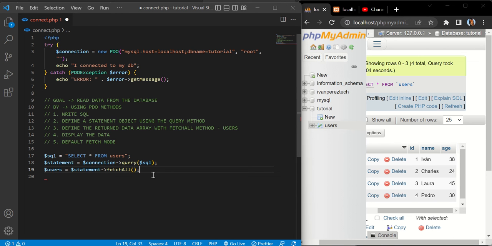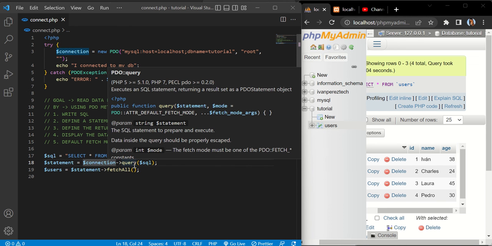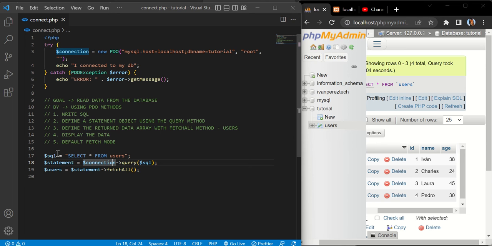Okay, so let's recap. I have a SQL string over here, select everything from users. I have a statement which is the connection here, that if it's successful, then we're going to be able to use it. And I'm going to use query on that connection with the SQL string, select everything from users. And I'm going to define users by saying statement fetchAll. So this statement over here is going to fetch all of the data over here.